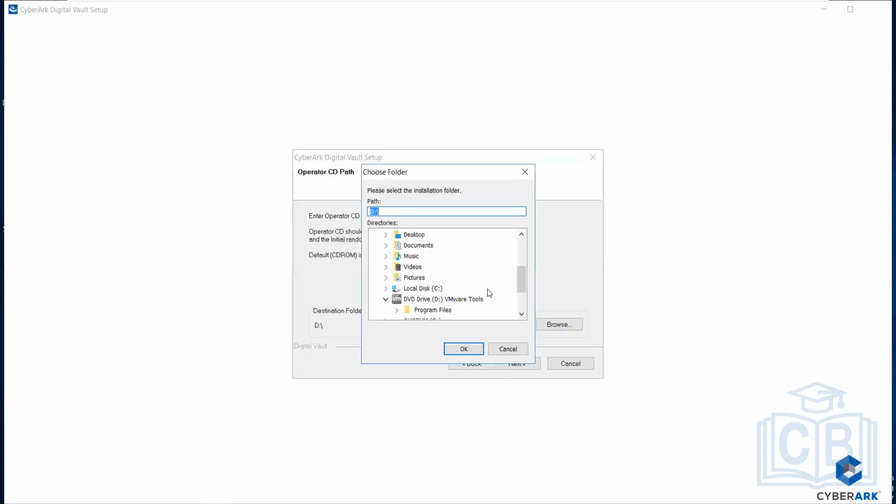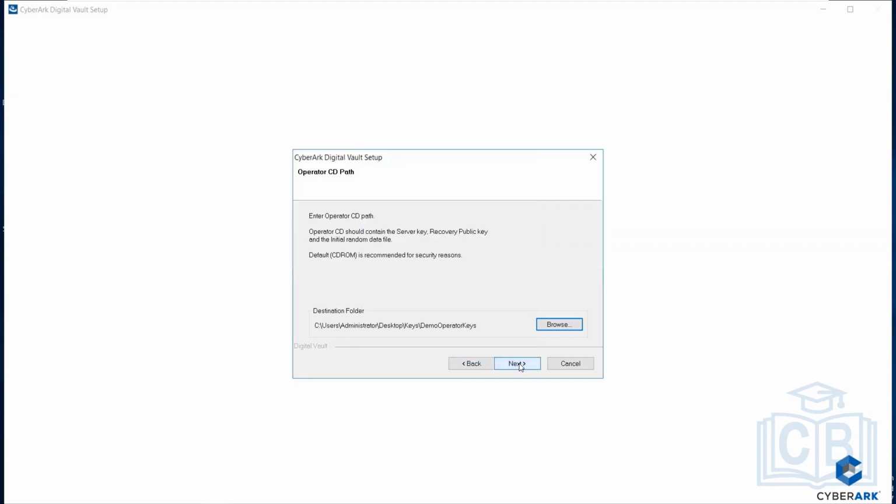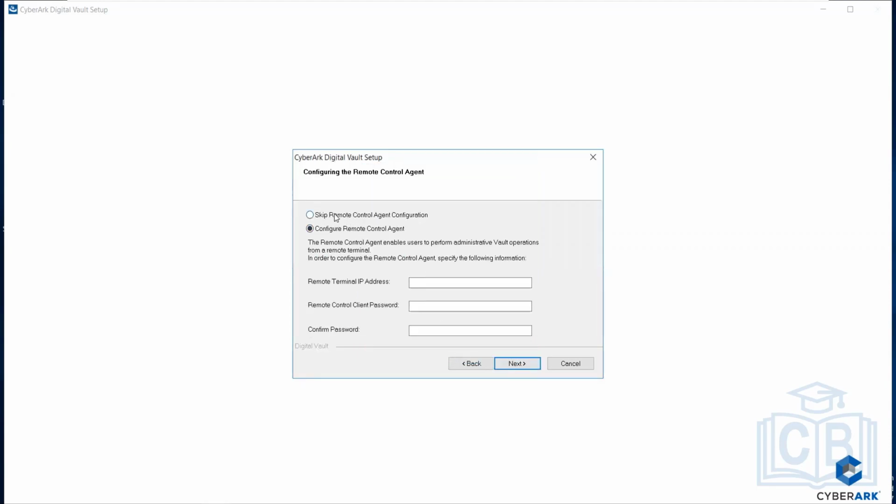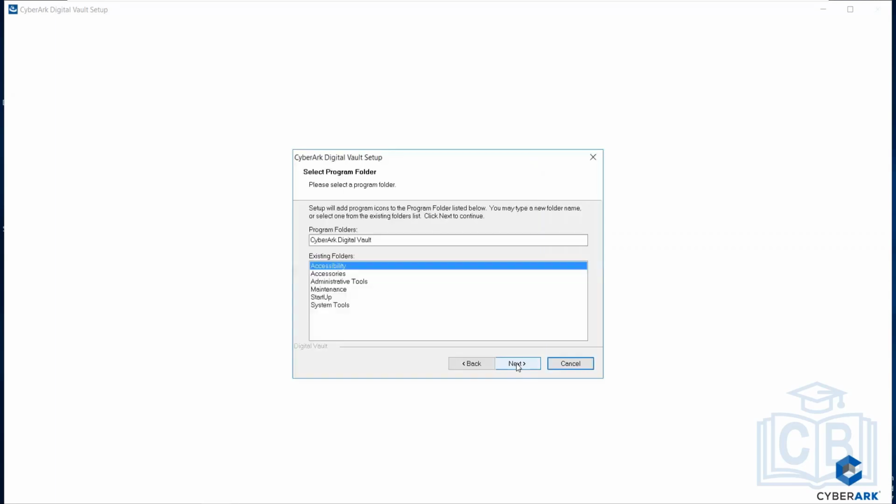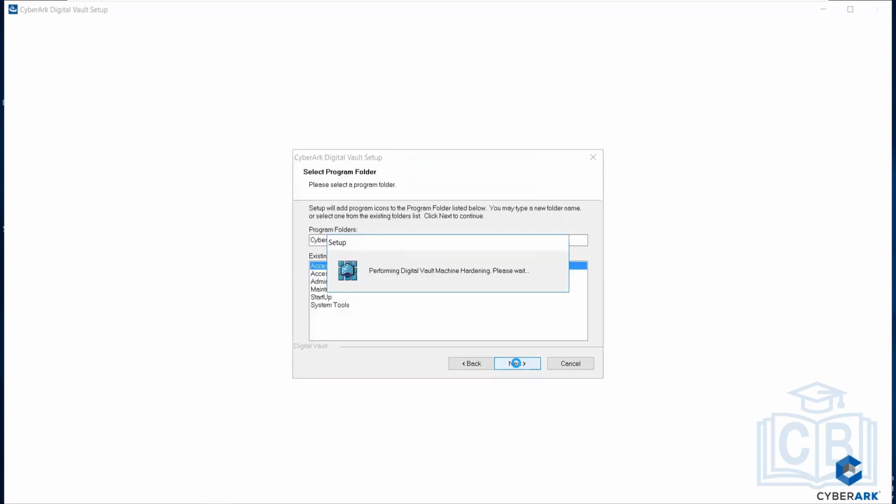Operator CD. Now we would not be pointing to the operator CD that we copied to node 2. We would be using the operator CD that we have copied from node 1, which is appearing on the desktop, keys, demo operator keys. Skip this. Let the hardening be completed.